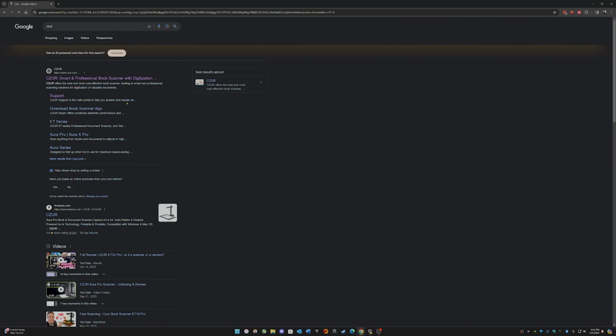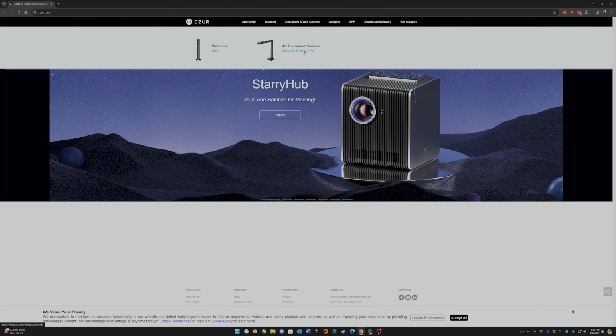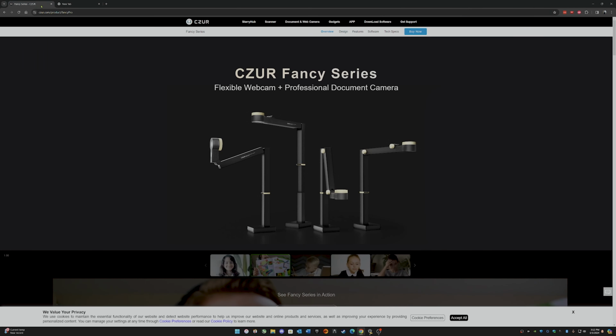This is the Czur Visualizer software. In order to get this, it's actually pretty easy. All you have to do is, here we are on just normal Google. I'm just gonna type in Czur, and then it's the first thing that pops up. I'm going to go over here to Documents and Webcam. This is the actual webcam. We're going to come back to that later.